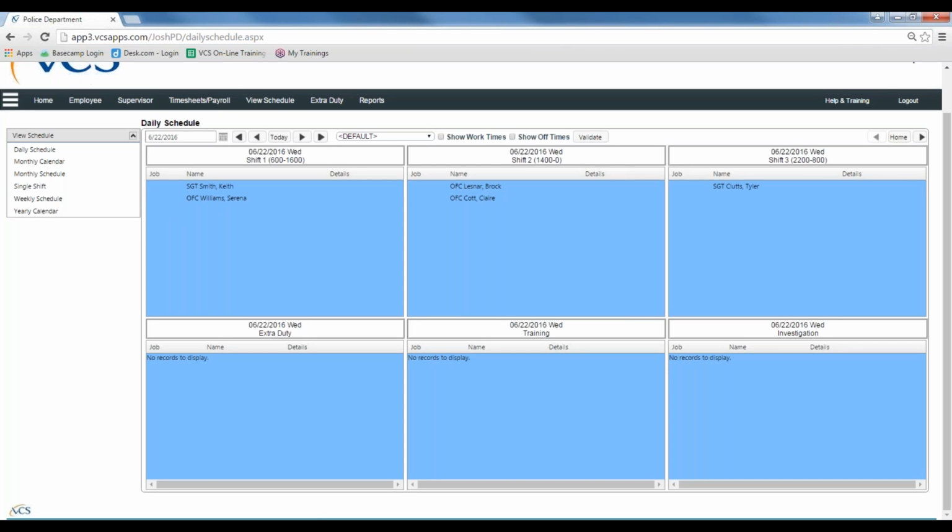Now we also have these quick link buttons. So if I want to go back to today's date, I can click on the Today button, and it will bring me back to today's daily schedule. And now we have these 2 interior arrows right here. The left interior arrow is just to go back a day. The right interior arrow is to go forward a day. And then these 2 exterior arrows are to go back a week or go forward a week in terms of date. So you have those 2 ways to navigate the dates.